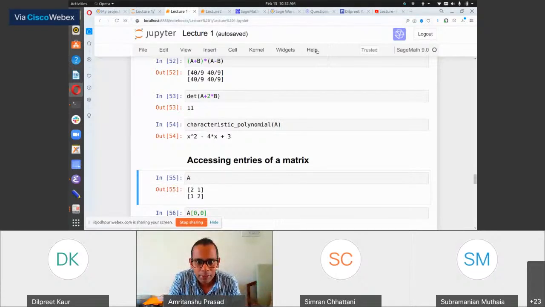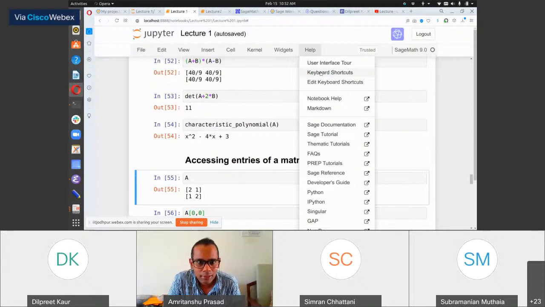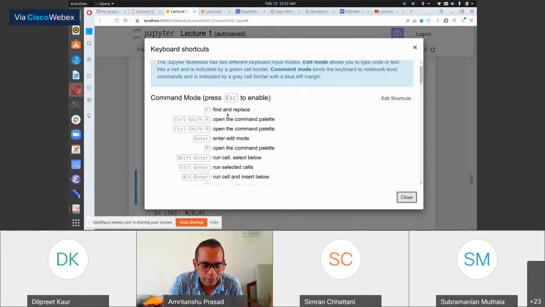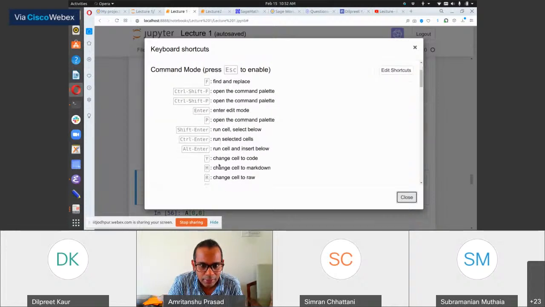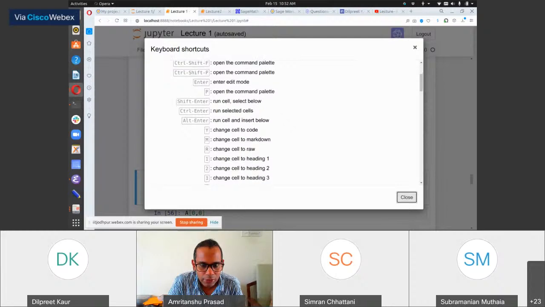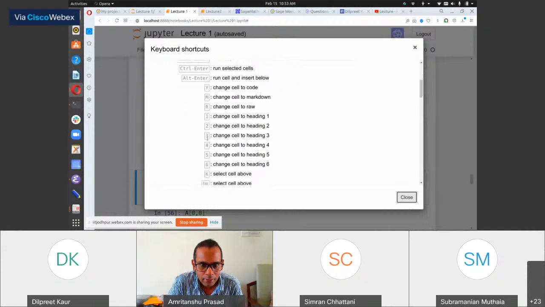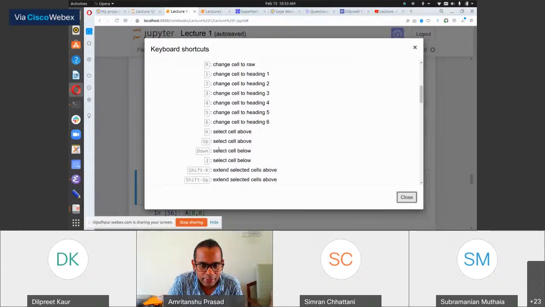Let's go to the help again. In command mode, there are various keyboard shortcuts that are available to you. F is find and replace. Control Shift F is open the command palette. You can try to fool around with these things. To change a cell to code, you press Y. To change it to markdown, you press M. And for various headings, you can just use markdown for that also.